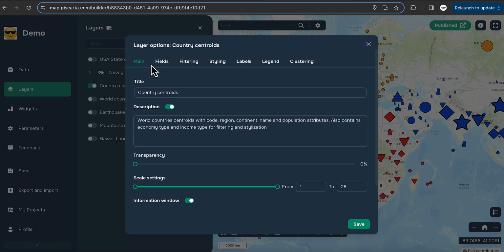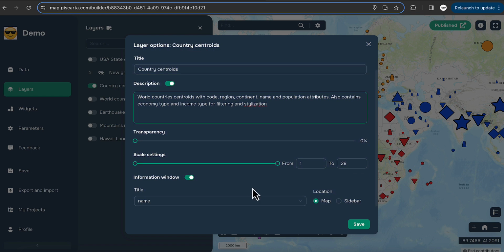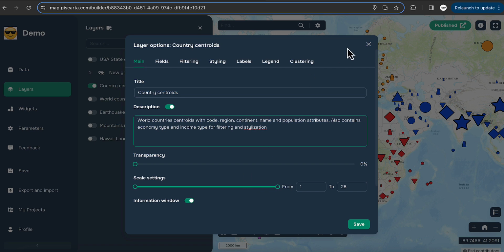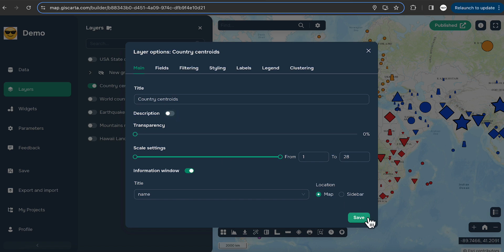In the main window, the user can change the name of a layer, the description of a layer, the transparency, scale settings, the information window, turn it on or off, the title of the information window, and the location of the information window. So let's change something. For example, we can turn off the description and press save.